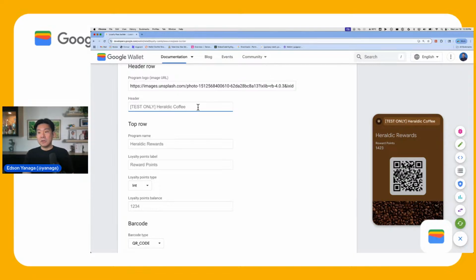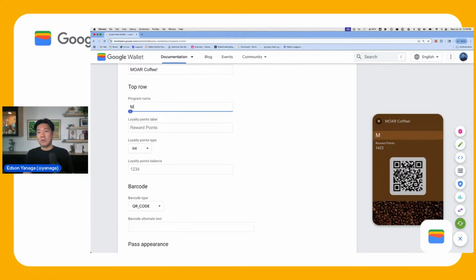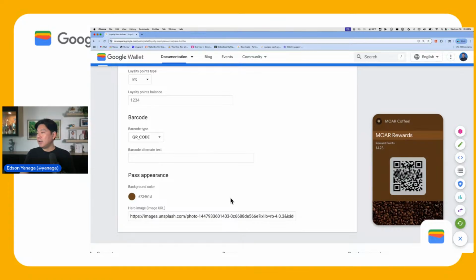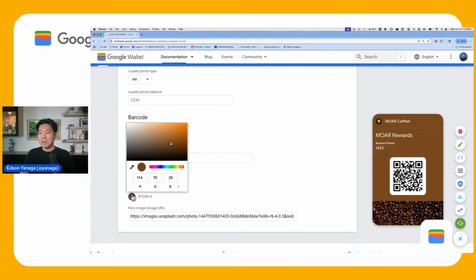So we're going to have more, my rewards program, more rewards. And I can type some stuff. I can change the background color.